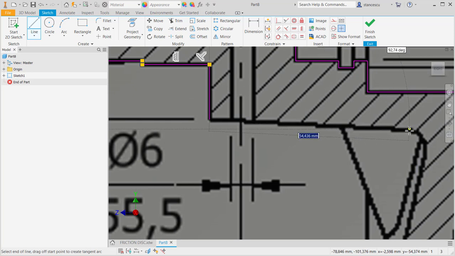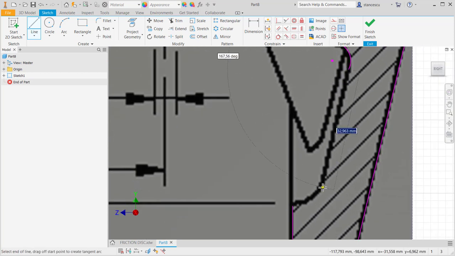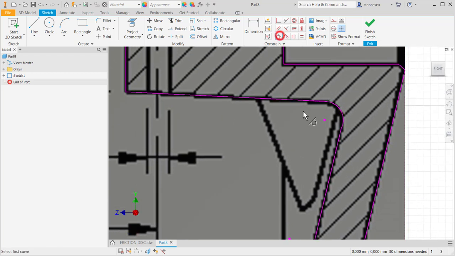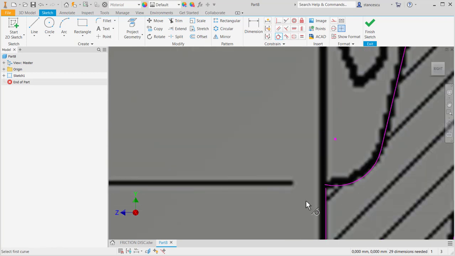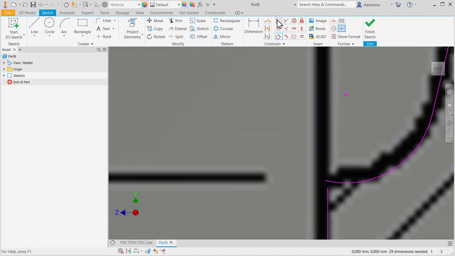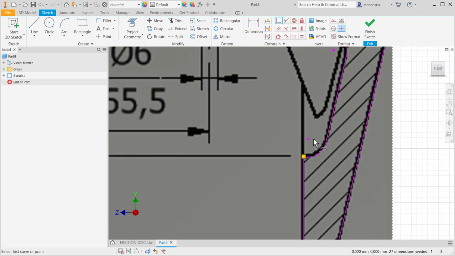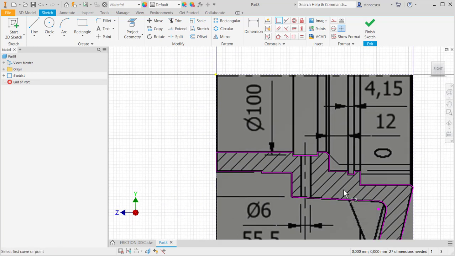Here I press the left button from this point and I draw an arc. Yes, here, and another arc. I am sure of the tangency at the start, but the final is not sure. So I apply tangency constraint here, and this must be coincident, these 2 points. Good. Very well.